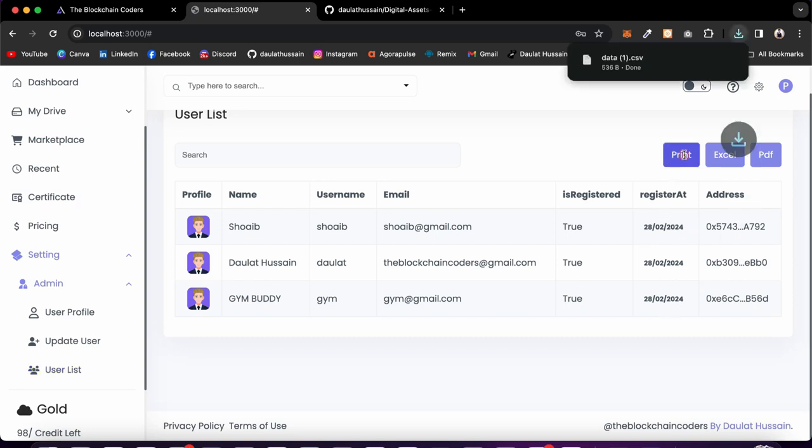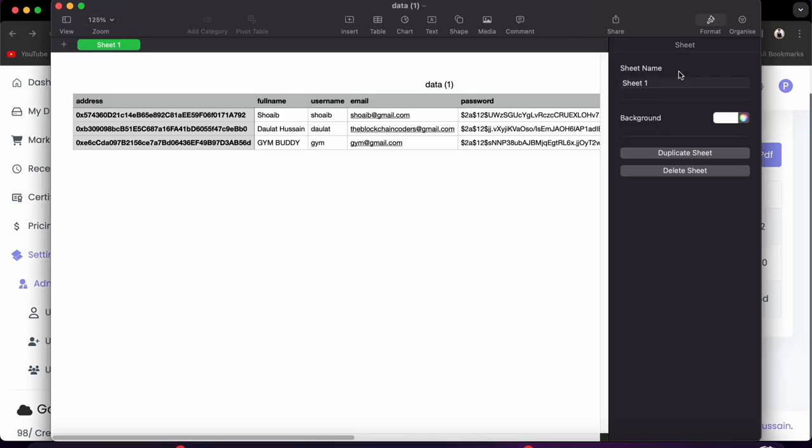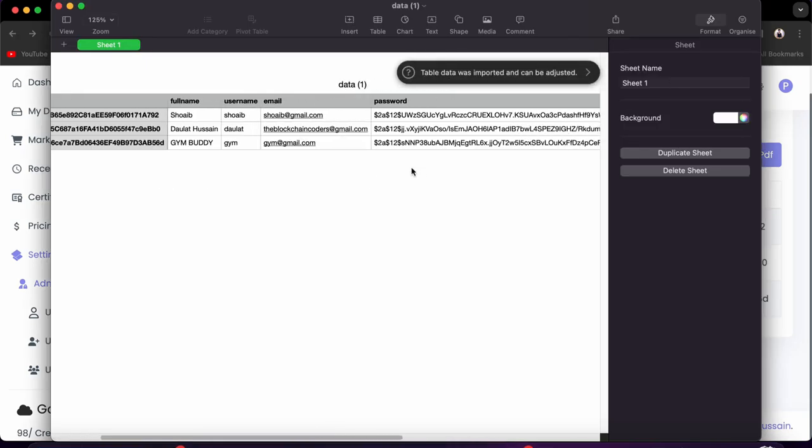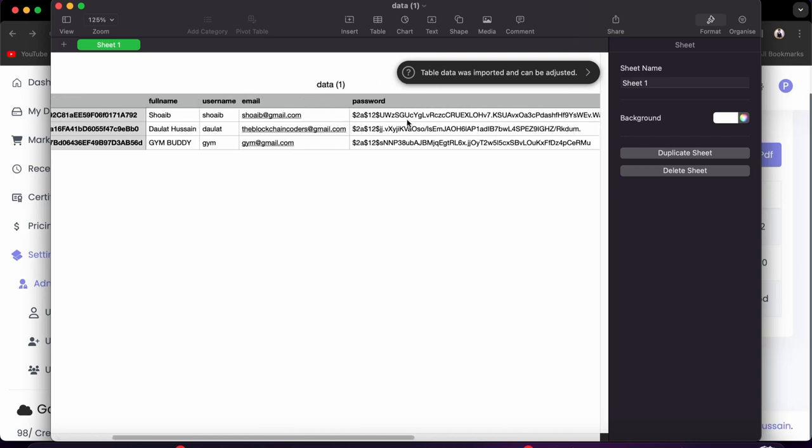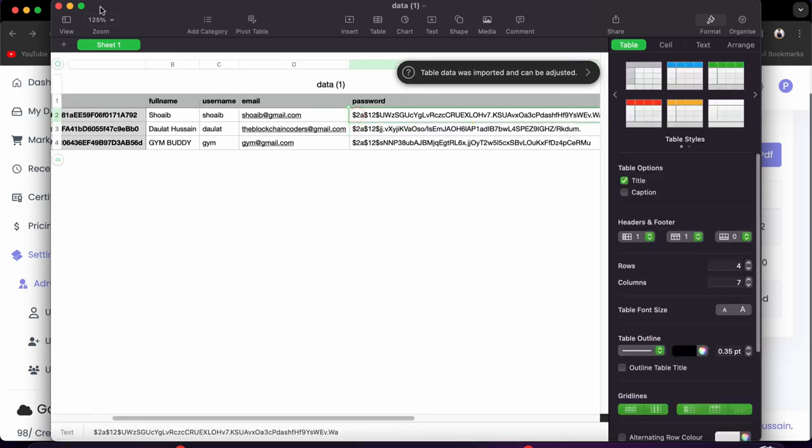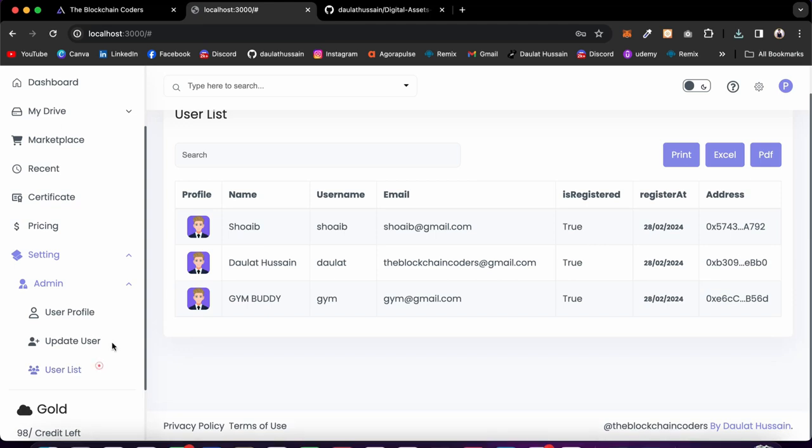So you can click on this print and it's going to download this document, which you can simply see in the Excel file. So there you will have all the access. You can see this is the hash of the password which we have generated, and that's what we are storing. So this is the user section.